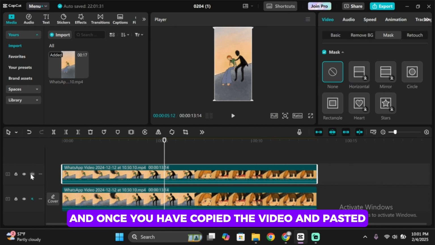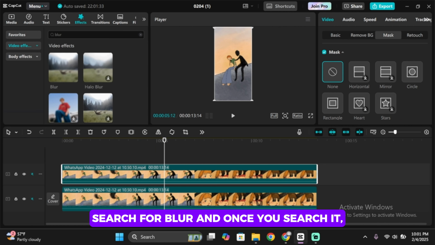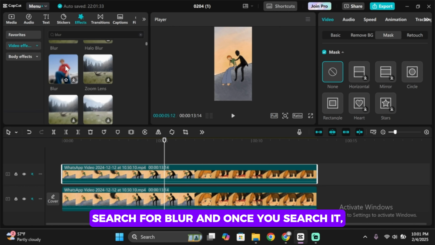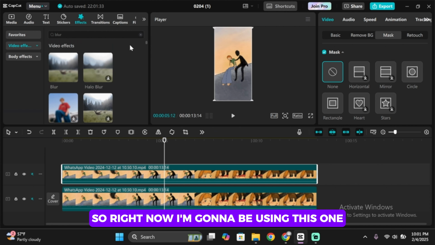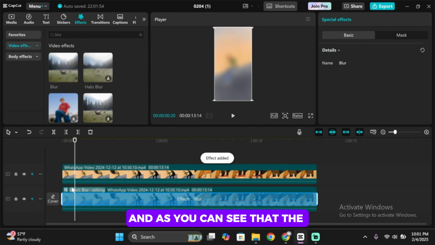And once you have copied and pasted the video, you simply want to go ahead and tap on Effects. In the search bar, search for Blur. And once you search for it, select any one of them. So right now I'm going to be using this one. Drag it and place it onto the first video. And as you can see, the effect has been applied.